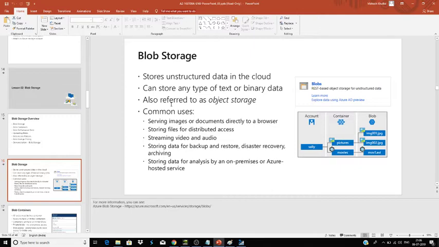So you can upload a video file or an audio file and you can stream through a browser. You can also keep your data for backup and restore, disaster recovery, archive data. All of this you can keep over here. And you can also add any kind of on-premises data over here. So any kind of unstructured data that you have, you can keep within the blob storage.